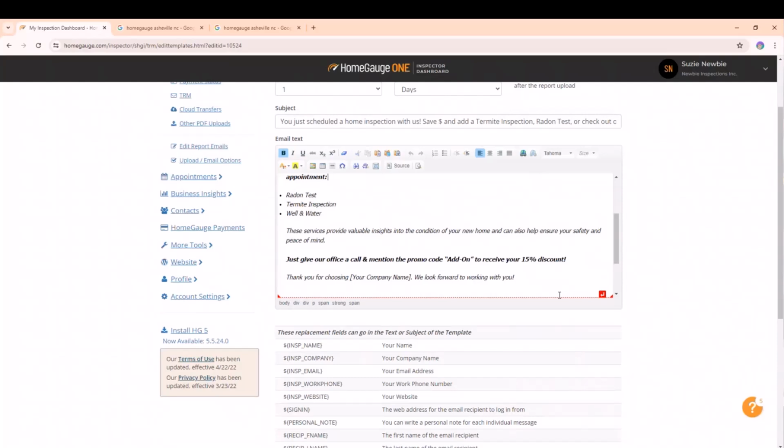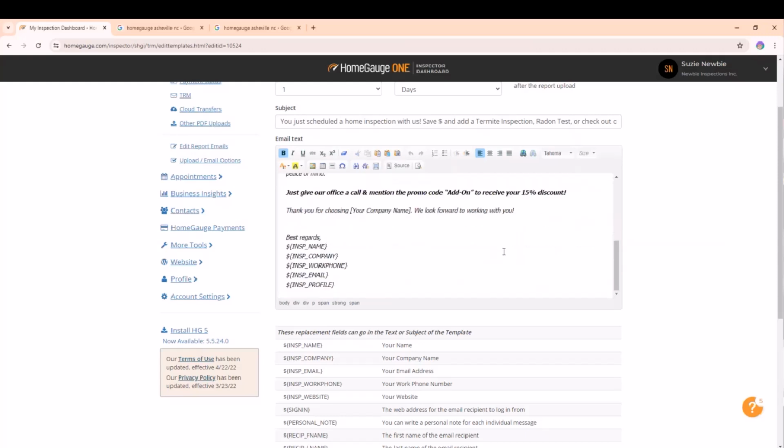So somebody just has to drive out once and maybe they can get a little bit of a bundle. You could also use that afterwards too. So people do get an inspection, let them know maybe they need to have a radon test. Maybe they need to have a well or water test later down the road. And you can put in a discount.